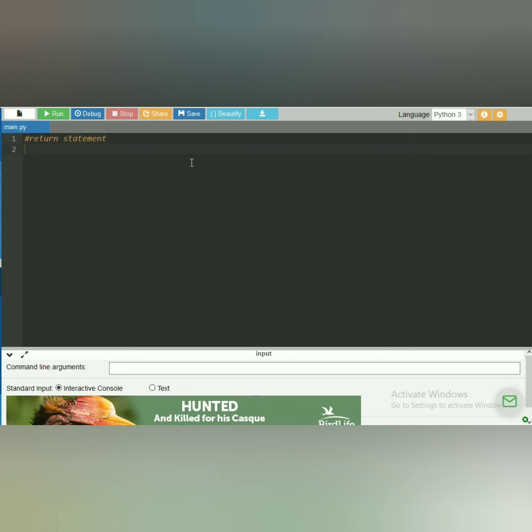Today we are going to see what a return statement is, how it is used, and when to use it. So what is a return statement and how is it used? It is generally used to return a value from a function. Suppose there is a function and we have to return its value. Whatever the answer of the function is, we have to return it. In that case, the return statement is used.